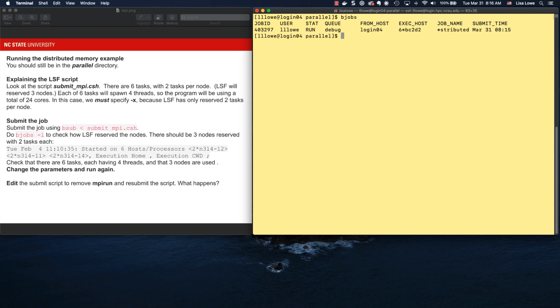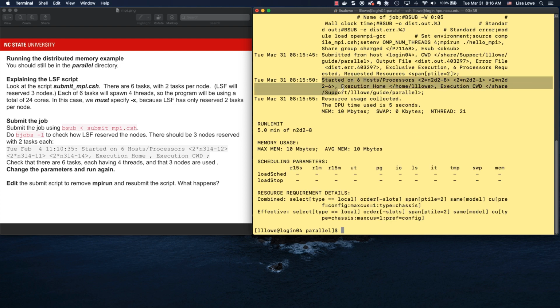While the code is running, let's do bjobs -L. That's for long form. It gives more information. I want to look at this. This says that it reserved 6 cores, and there are 3 nodes. 1, 2, 3. 3 nodes with 2 cores assigned to each node.